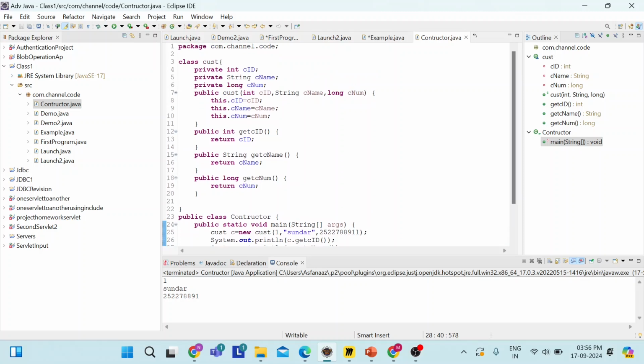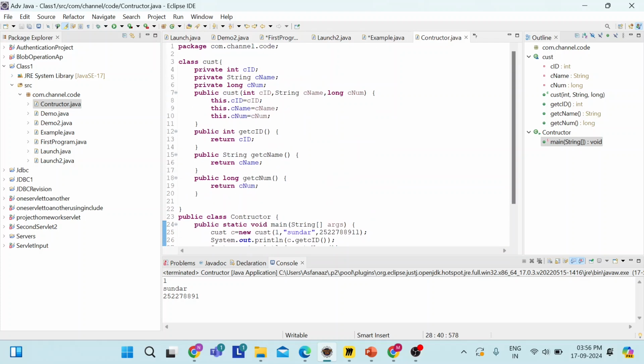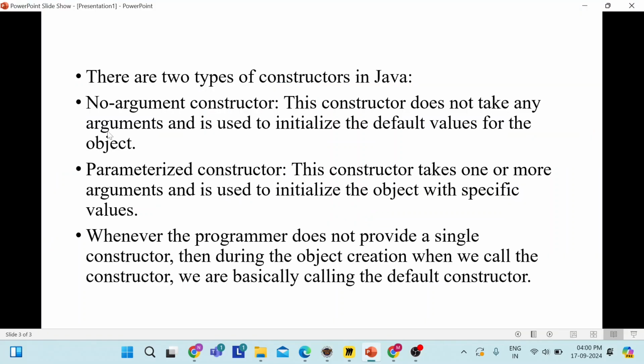So in this constructor, we don't need to call set to set the values for CID, CNAME, CNUM. While we are creating the object, at that time only we send these values and set the values. Okay. This is the constructor. Now, this is the parameterized constructor. So now we'll discuss the no argument constructor.